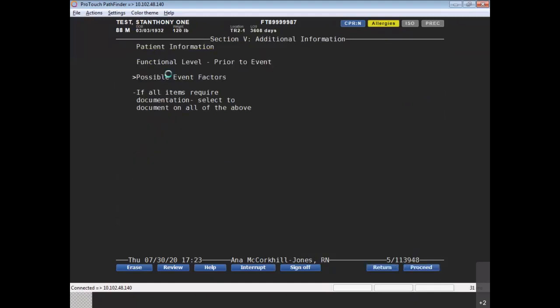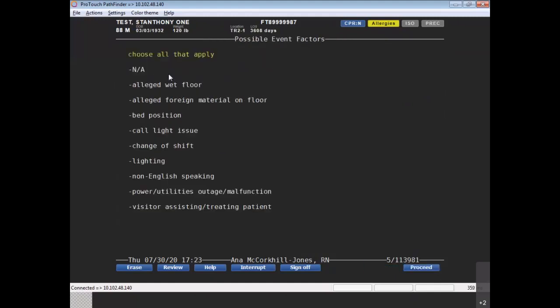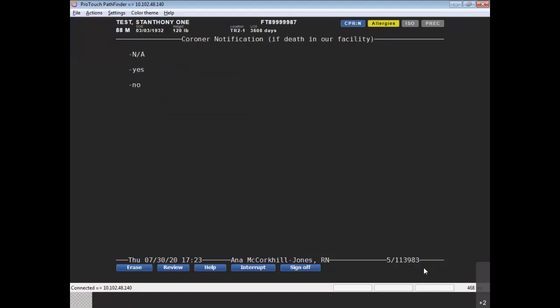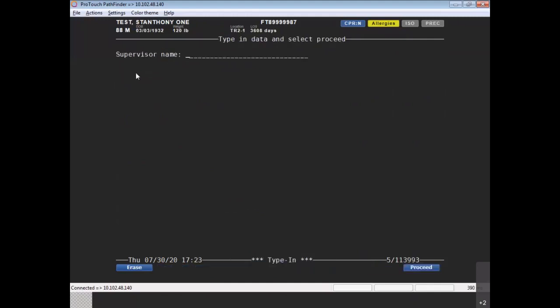Possible event factors. The only time that I've ever clicked on anything was change of shift. Maybe their hypoglycemia would have been caught quicker if it had occurred outside of change of shift. Most of the time you'll click NA. Was the coroner notified? No. Organ procurement? No. Supervisor notification, and you'll put the supervisor's name.